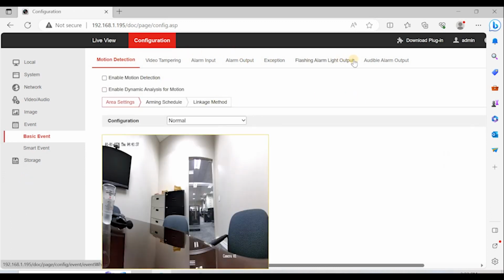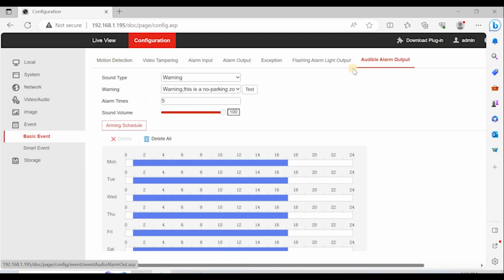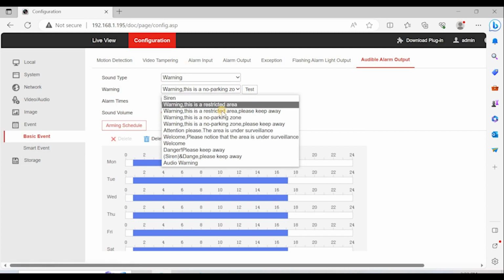For this setup, what I want to do is come over to audible alarm output right here. Click that. Now on this camera, we do have an audible alarm that can be played at any schedule that we want. And we have a lot of different options to choose from here. Everything from warning restricted area, danger, keep away, just a regular old siren, even just a welcome notice if that's something you'd like.